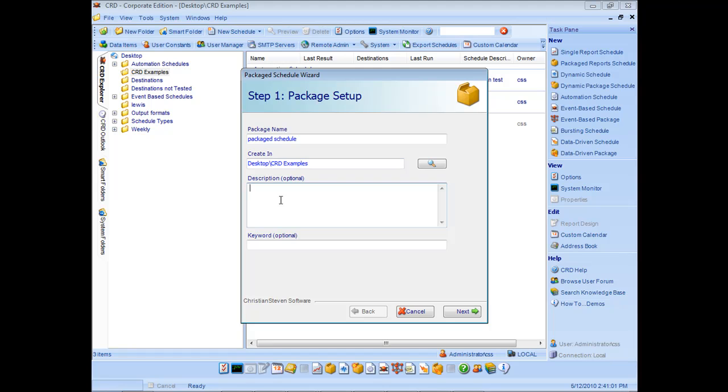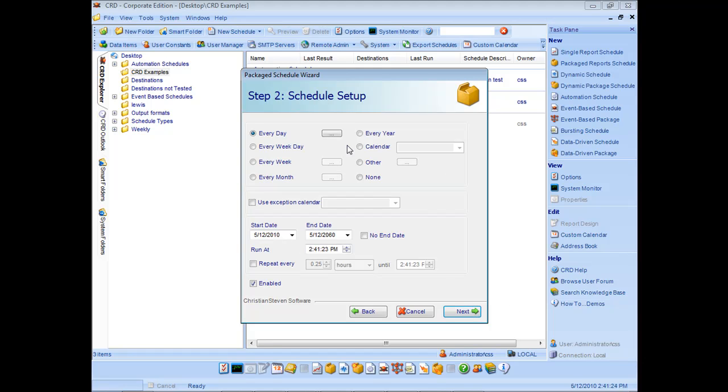For description, you can enter a brief description about your report. This will help other users identify what your report is about. The keyword box is used later by Smart Folders to identify your report. Once you have entered in the required information, click on Next. You will then be taken to Step 2 Schedule Setup.